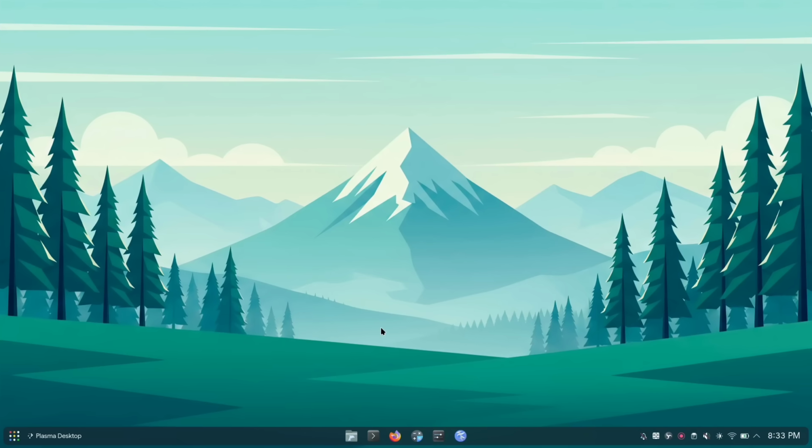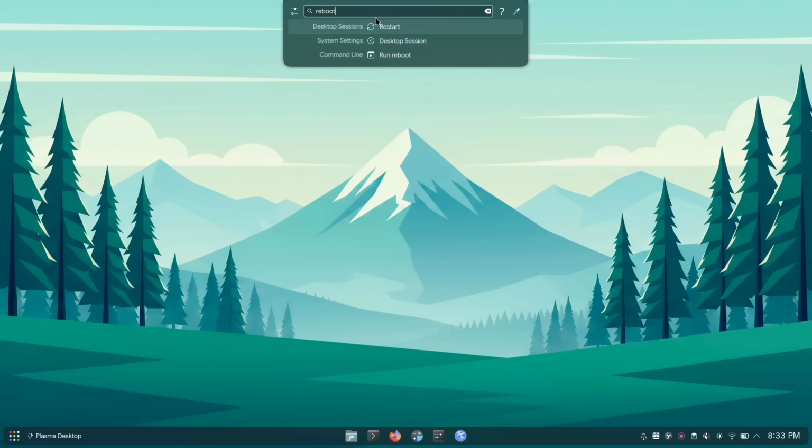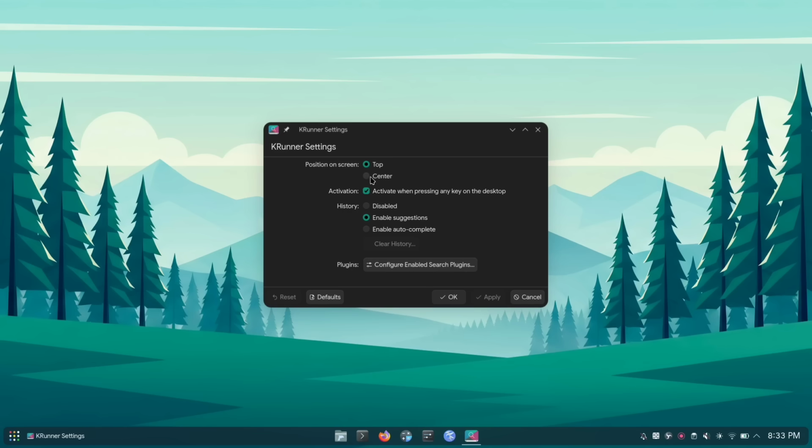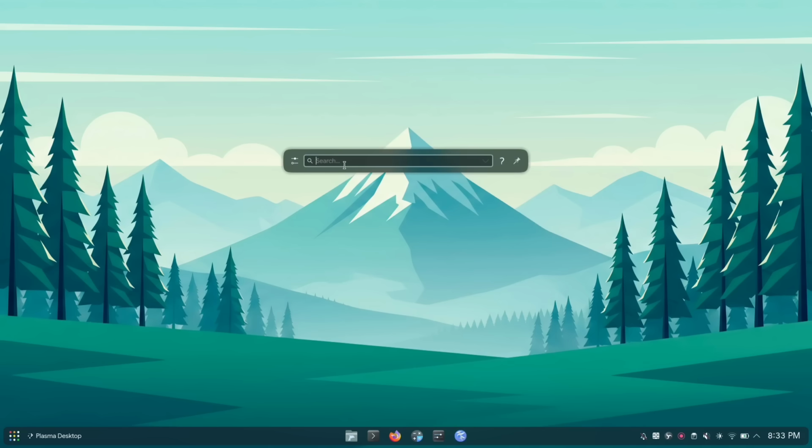Next, let's change the position of KRunner. By default, it appears at the very top of the screen. If you prefer it there, that's absolutely fine, but I'm going to move it to the center for a more balanced look. To do that, just click the settings icon right here and change the position to center. Now, whenever you pull up KRunner, it will appear right in the middle of your screen, which I think looks much cleaner.